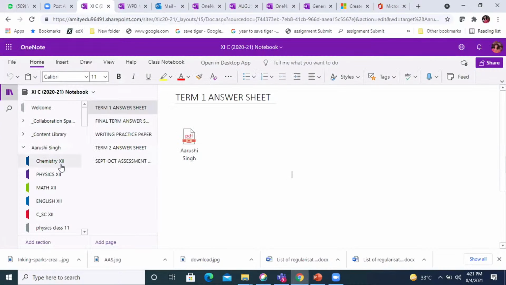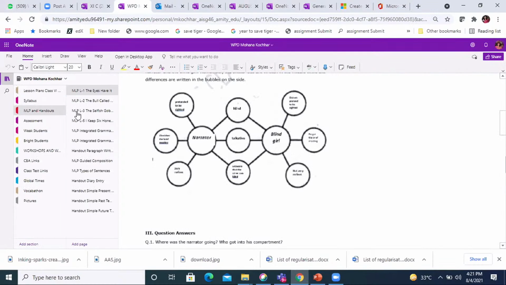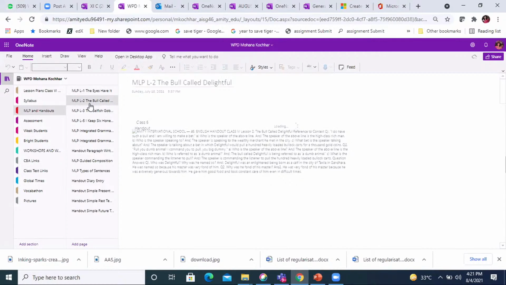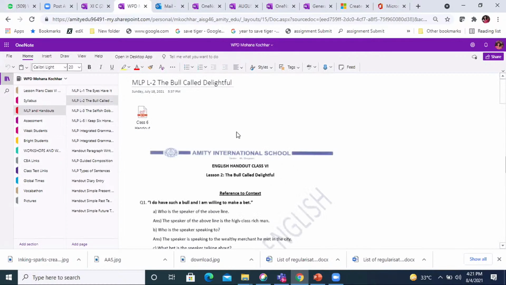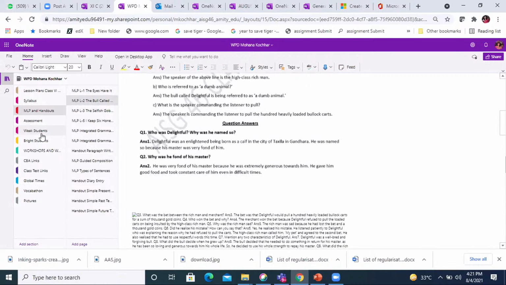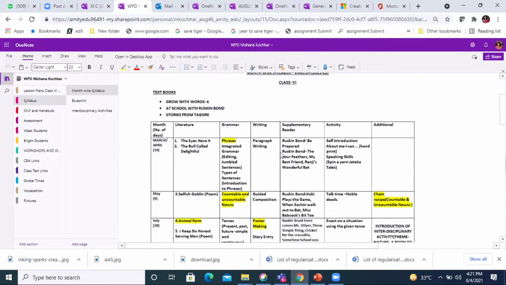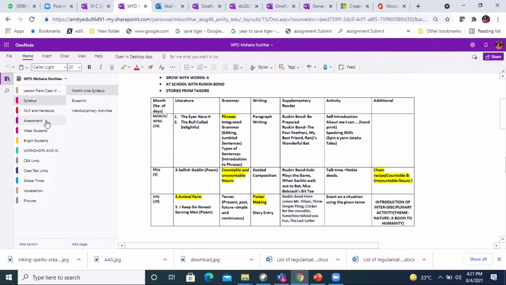This is a OneNote of a teacher. And she has got her lesson plans lined up, right? She's got "The Eyes Have It." And then the next lesson plan is "The Bull Called Delightful," okay? And she has also got her syllabus. A teacher needs her syllabus at her fingertips. Yes, this is her syllabus.